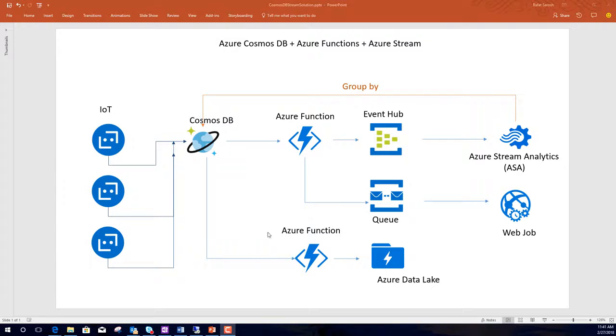You can use the same Azure function to push this data to cold storage, Azure Data Lake, and the sky is the limit actually for what you can do once you get the data in an Azure function which is reading a Cosmos DB change feed. So to get started, let's go ahead and first create the Cosmos DB instance.